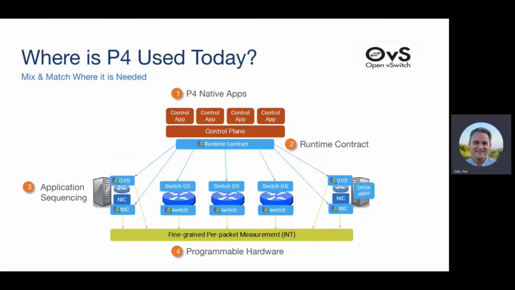The third usage, which is something that we're going to talk about a lot today, because it's a really important feature of P4 within OVS, is the concept of being able to sequence multiple applications inside of a data plane. So we'll go into that a little bit more.